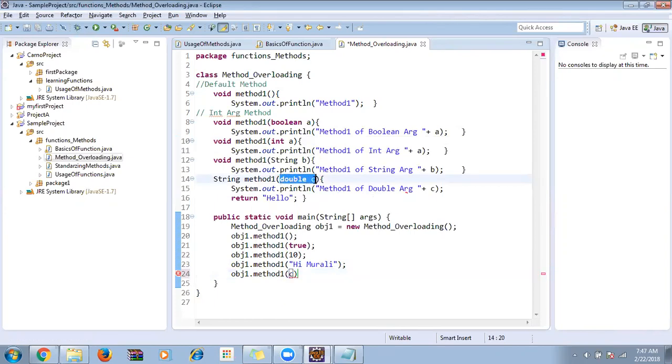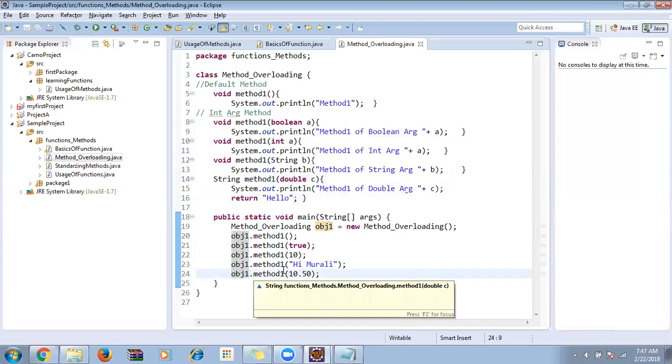What is the argument here? 10.50 or 10.5, any decimal value. Now, when I call this method, what will happen? The return type is string, so it's going to return me hello here. I want to capture this hello and then print it also. Can you tell me what I need to do, if I want to capture the value and then print it?